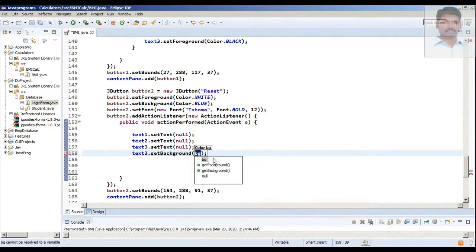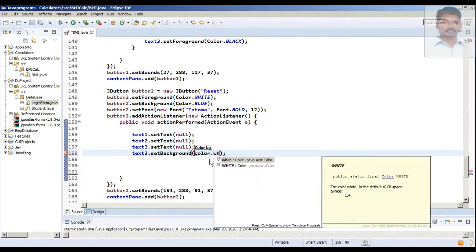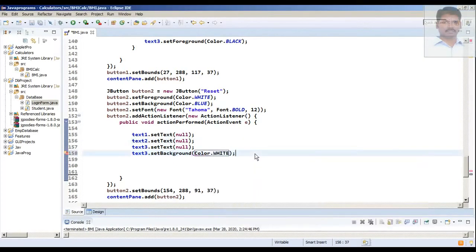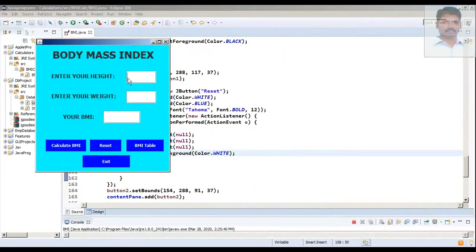1.5, 65, calculation, got it. When you click reset, so automatically it shows white background of the text. Good.